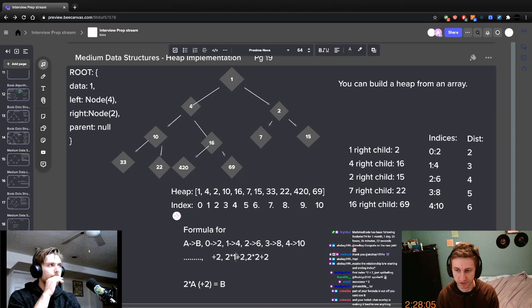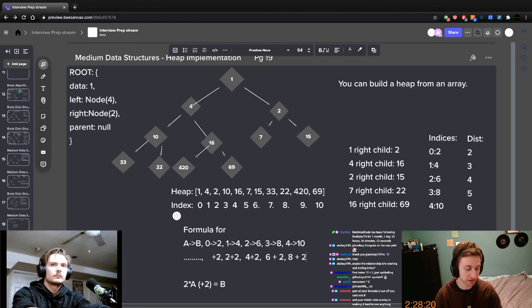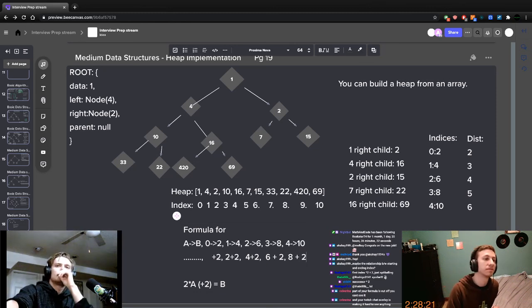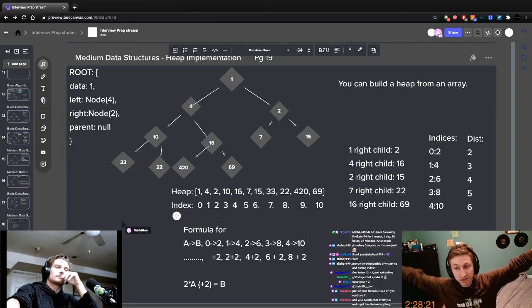Yep. 2 plus 2. This results in 4 plus 2. This results in 6 plus 2. And this results in 8 plus 2. Does that work every time? Seems so. In our example cases, it does.